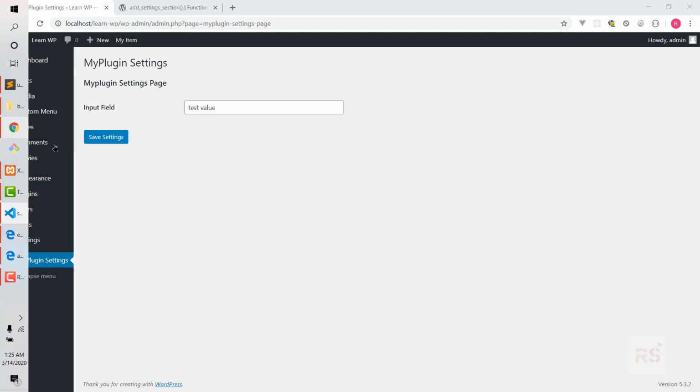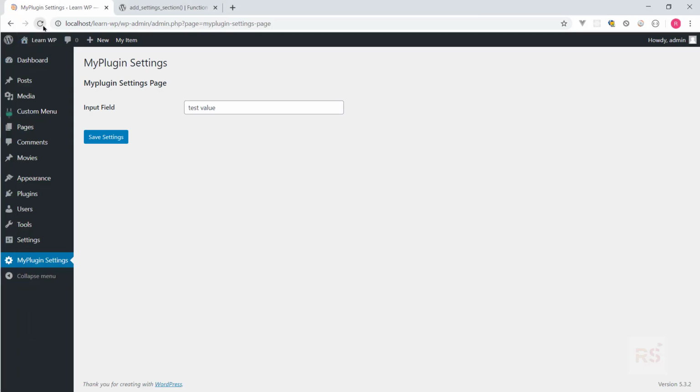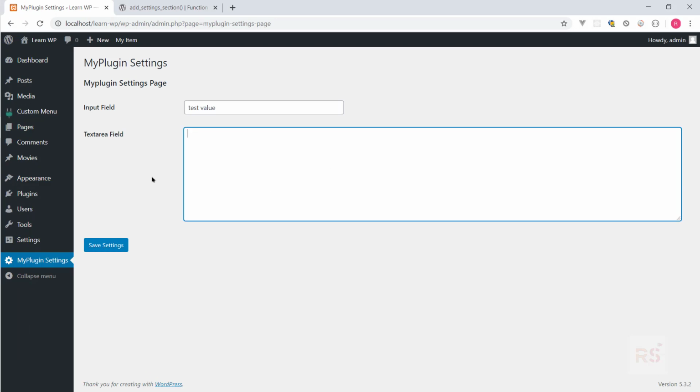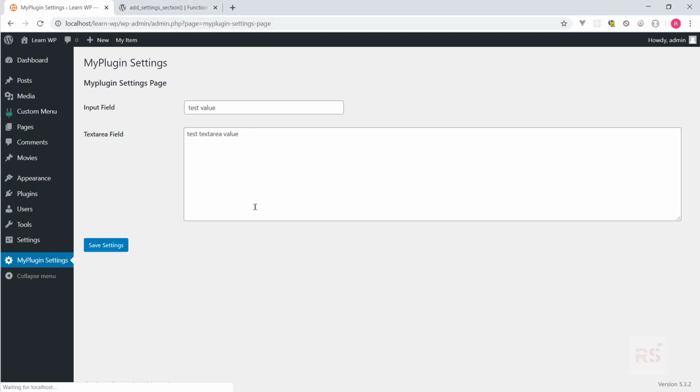So let's head over into the backend and hit refresh again. Yes, our field has appeared. Now let's test with a test value again, test text area value, and let's hit save, and as you can see, the value has been saved.